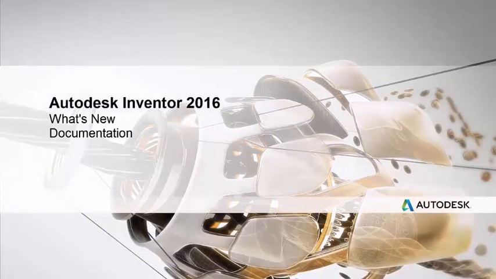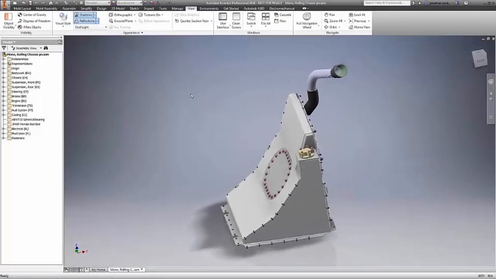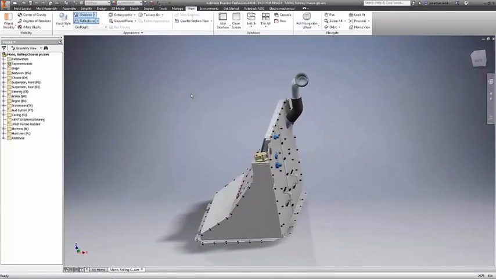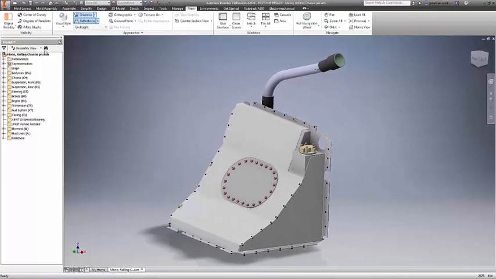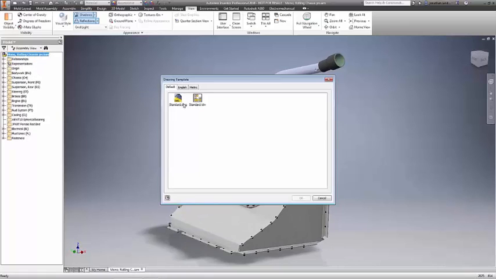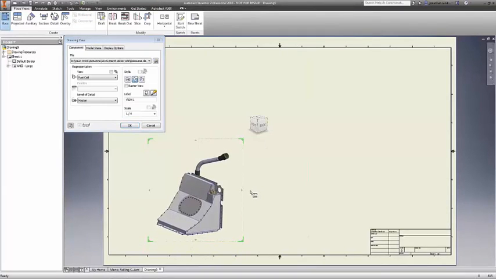The engineering deliverable to get designs manufactured is usually 2D, and Autodesk Inventor 2016 has streamlined the process, made it much faster to document your designs. Let's start with creating your base and projected views. With a simple right-click in the 3D model, you can quickly start a new drawing as you place the initial views.